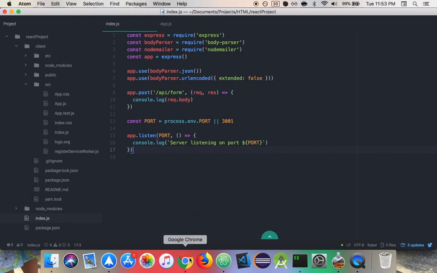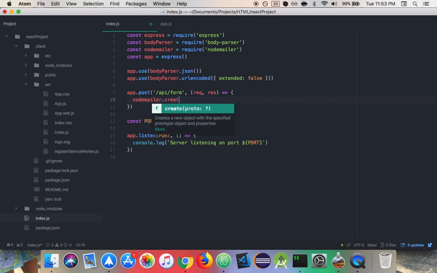So let's go ahead and delete the console.log and program Nodemailer inside here to send emails for us now. To start off, we're going to do nodemailer.createTestAccount. This is going to have two parameters, error and account. Fat arrow notation.